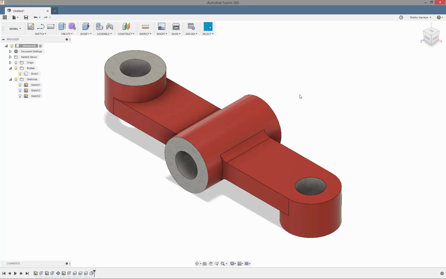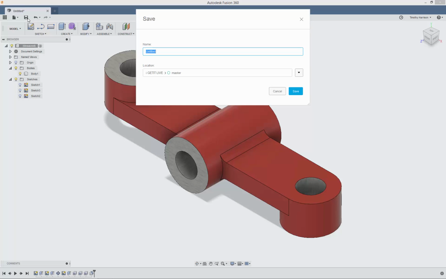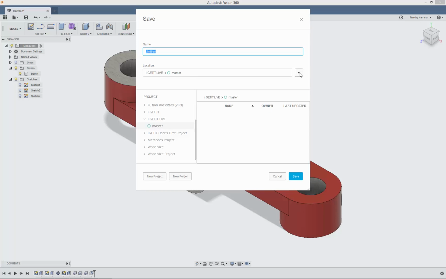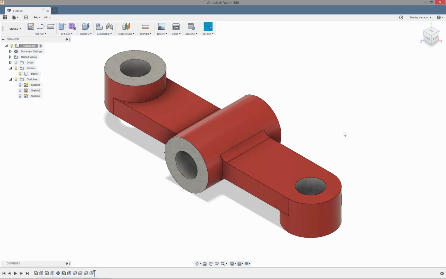At this point, we can go ahead and save our design. We'll select Save from the shortcut menu. Notice that our save location is in our current project that we've already created because we double-clicked it in the data panel. If you needed to change this location, select the down arrow and you can change your project location and add a new folder if needed. We're going to call this Link and we'll select Save. So now this has been saved to our cloud account for our Autodesk user ID.